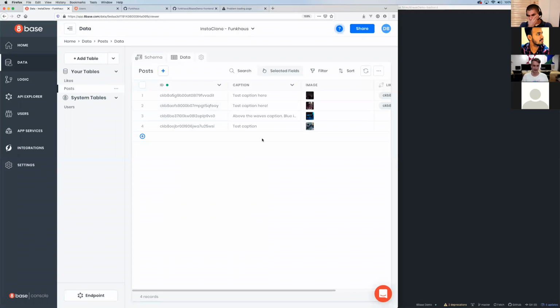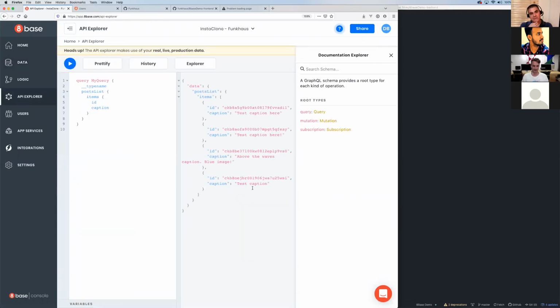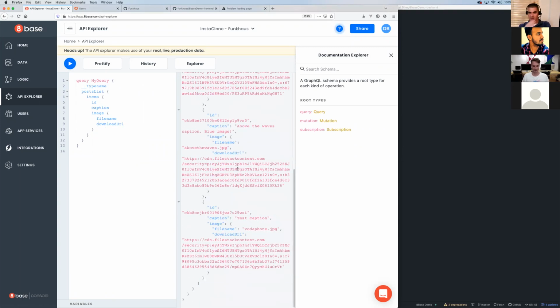So now I've added this post, I can go back into my API Explorer and I'll be able to see this one here. And it's even hinted, like I type in my image and I want to get the file ID or the file name, sorry. And the download URL. So now it's that easy, right?